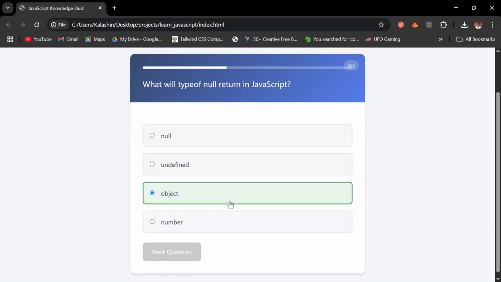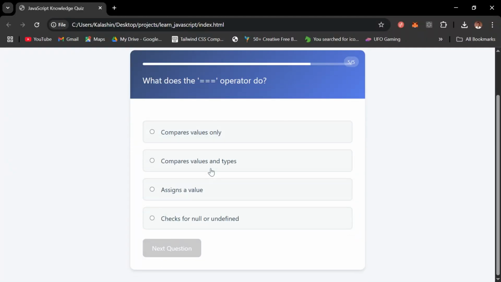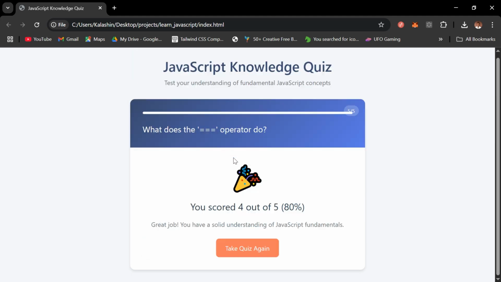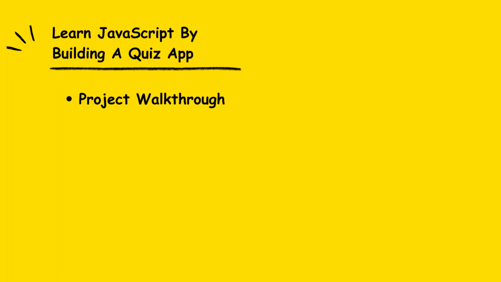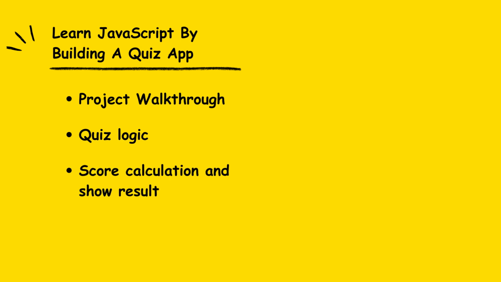So here's what we built today. Responsive quiz app with smooth animation, real-time scoring, and personalized feedback at the ending, okay? So let's break it down, starting with the project walkthrough. Then we are going to look at JavaScript quiz logic. And finally, we are going to see how we can handle score calculation and showing of results, okay?